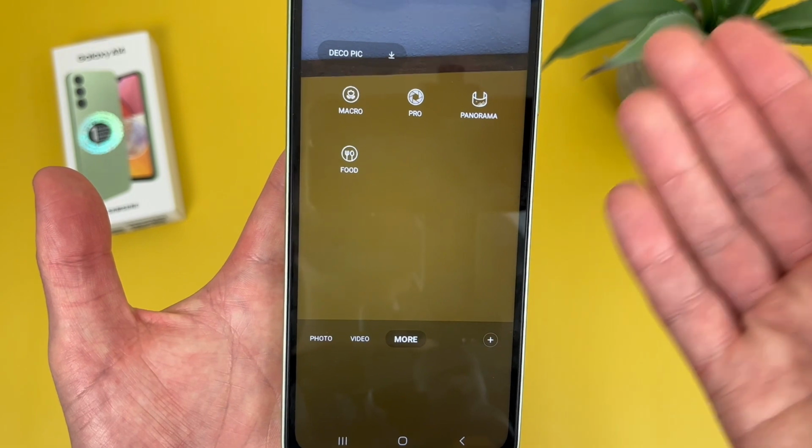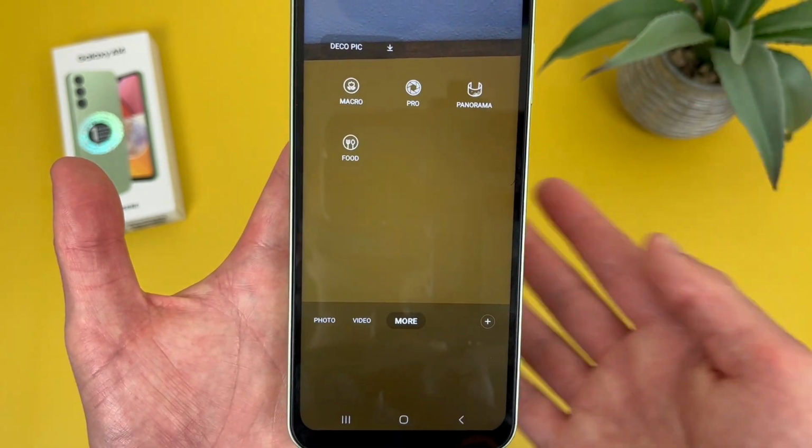But in addition to this, say you're using macro mode all the time and you don't want to have to keep going to the More tab to get to it.